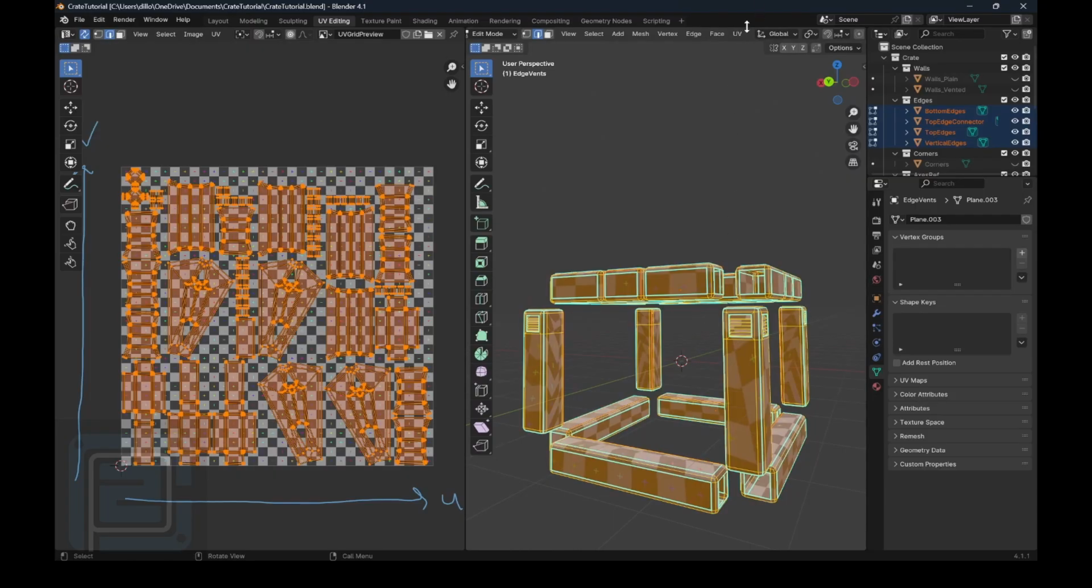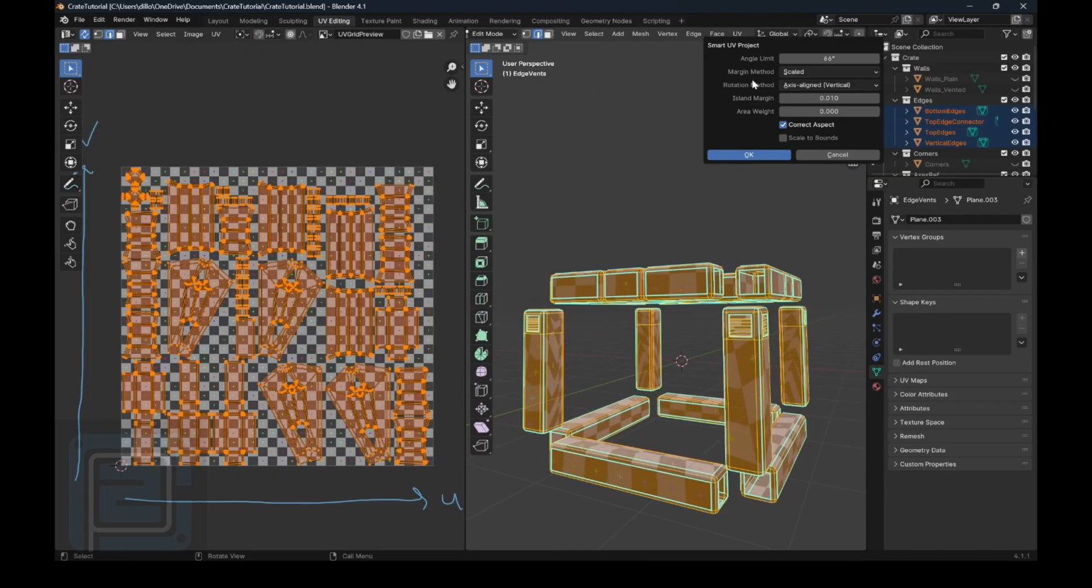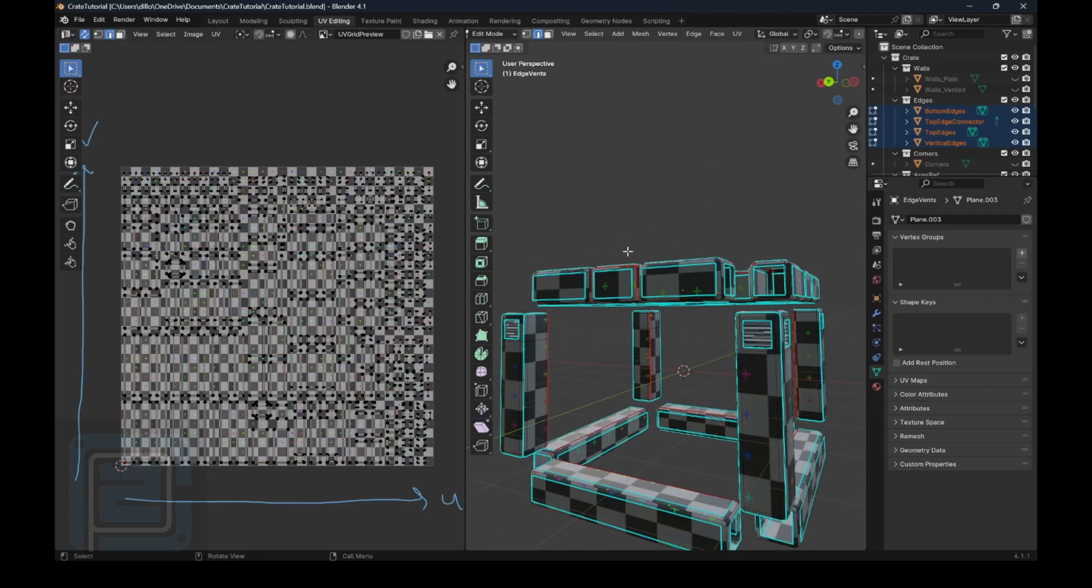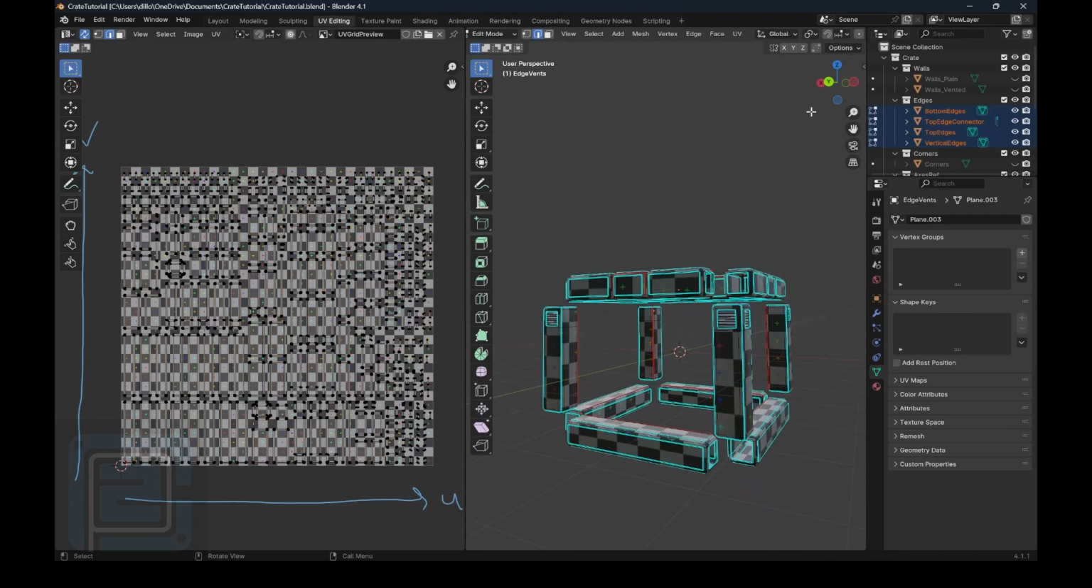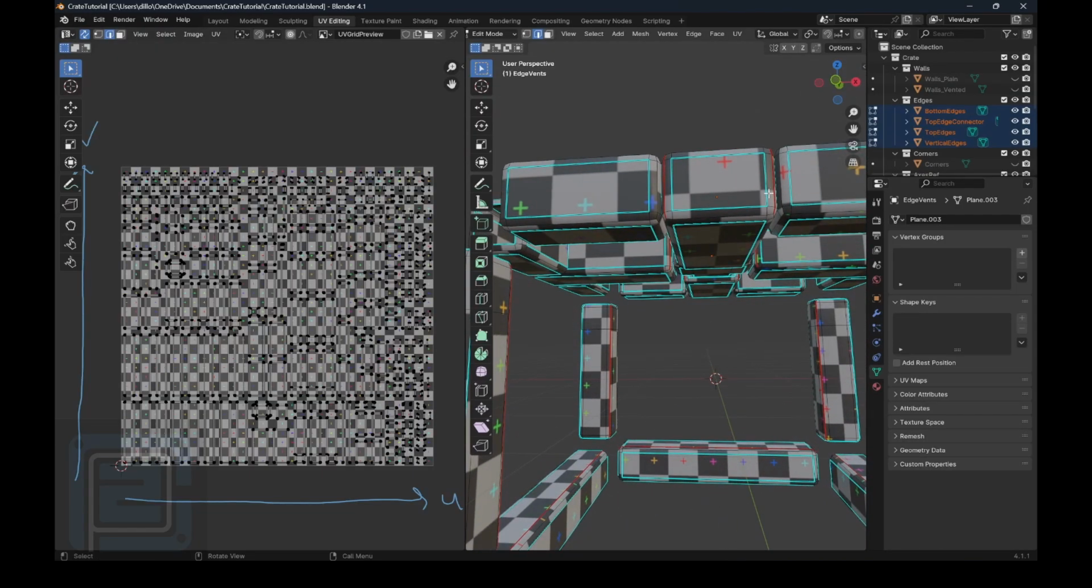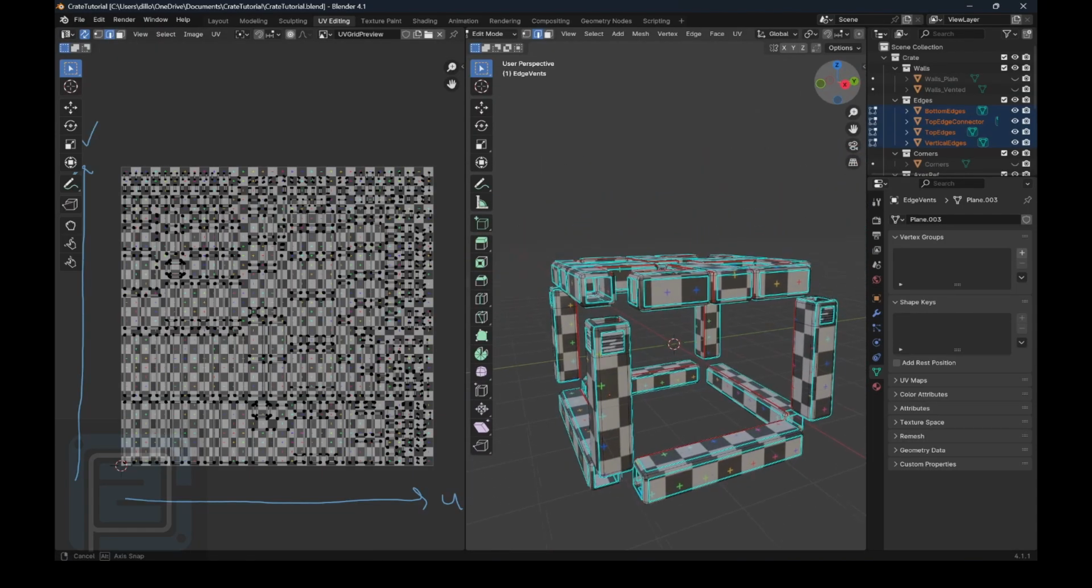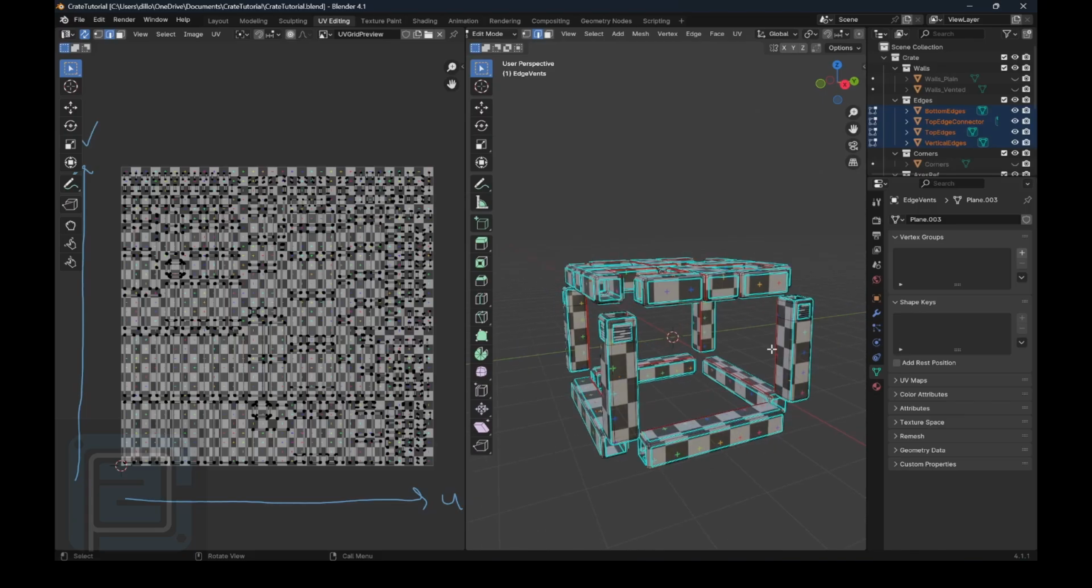We also have our handy Smart UV project to see how that looks as well. And with the same settings applied, I'll hit OK. And we have a bunch of islands over here. But more importantly, it's looking pretty nice over here. So I think we're going to keep this as well. It looks a lot cleaner and it saves the work for us.